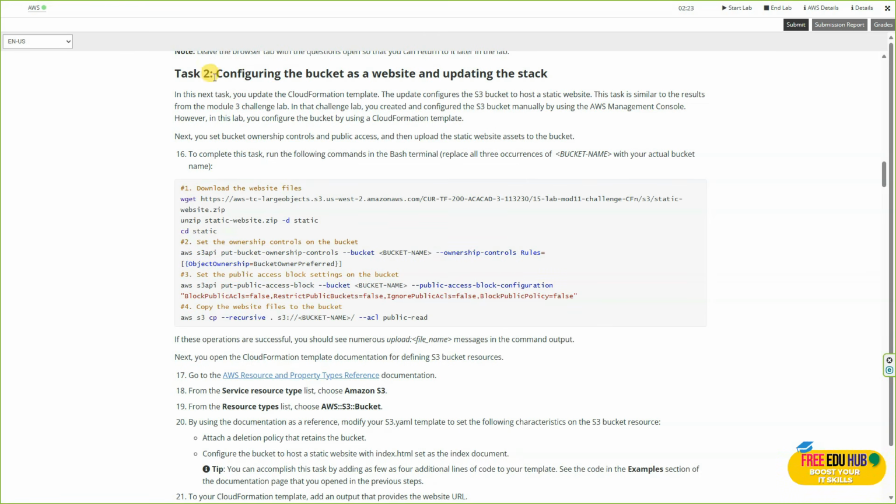Task 2, which is configuring the bucket as a website and updating the stack. So we'll configure our S3 bucket for static website hosting, upload our website files, and update the CloudFormation stack to include the new configuration. This demonstrates how we can modify existing infrastructure through CloudFormation updates. By the end of this task, our cafe's website would be live and accessible to the users.